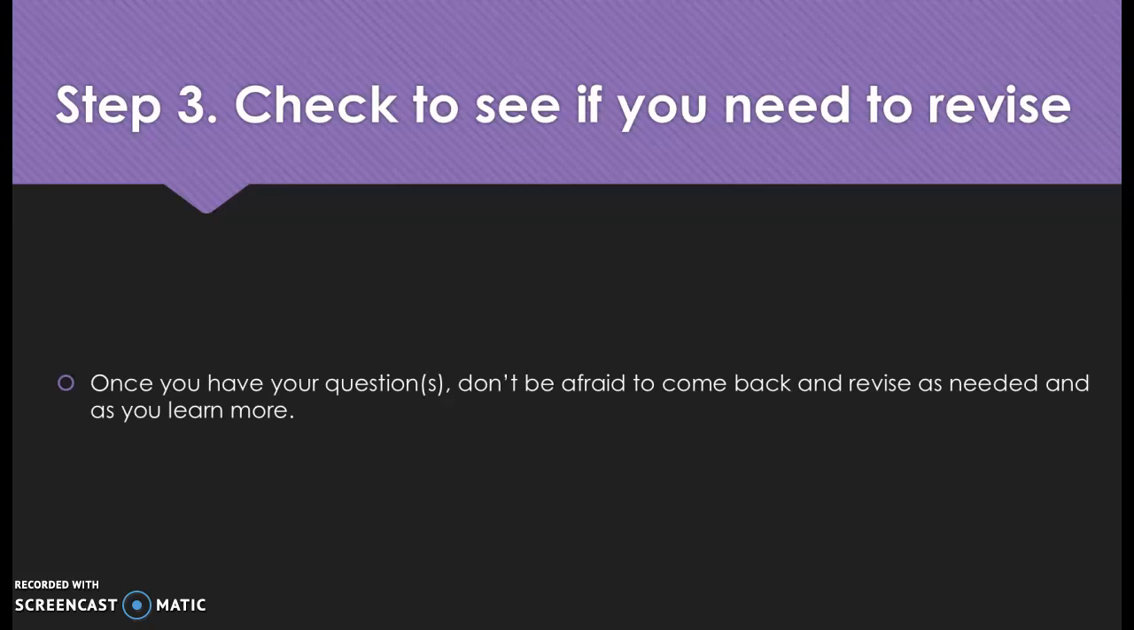Step 3, check to see if you need to revise. This is something you can do even after you've written your questions. Once you have your questions, don't be afraid to come back and revise as needed and as you learn more. If you realize that your questions are too narrow, open your questions up. If you realize they're too broad, feel free to narrow them down. Some of this you may not learn until you actually start researching, so you can tweak as needed as you go to get the right kind of information for your paper. So that's a little bit about developing research questions.